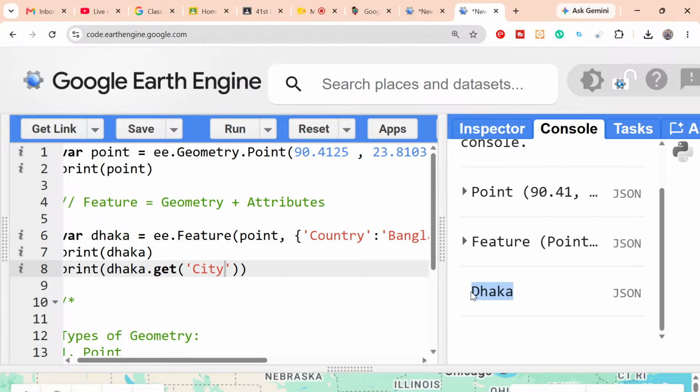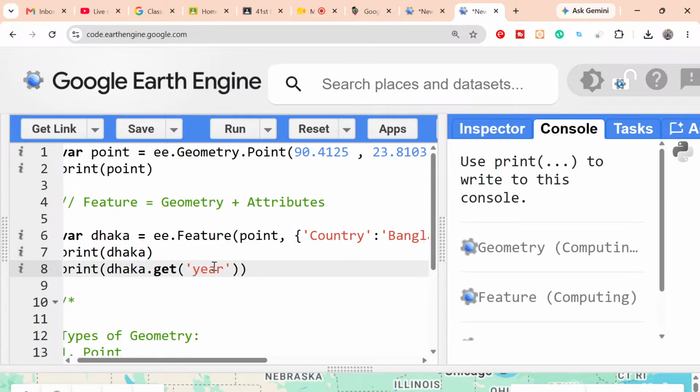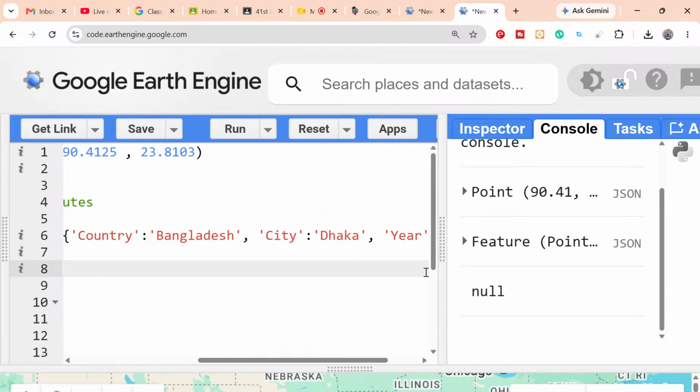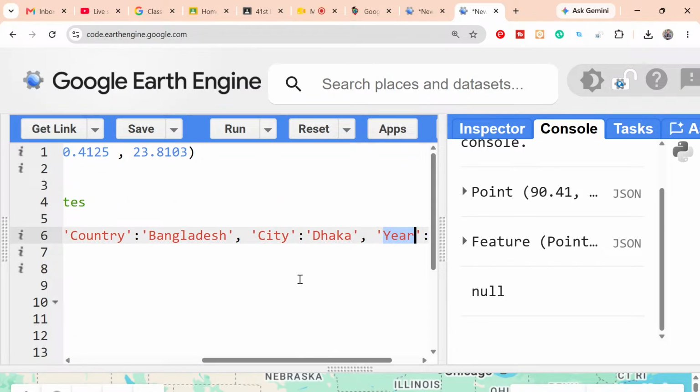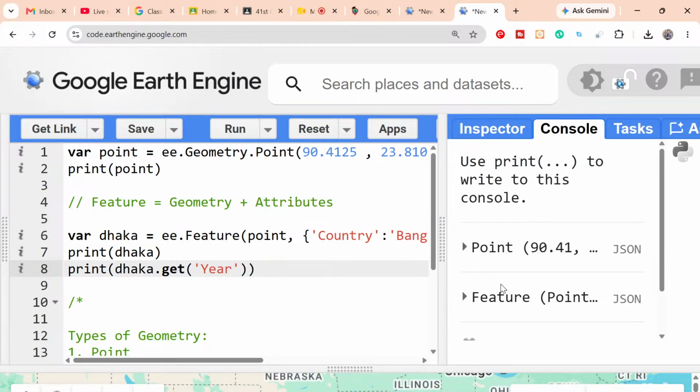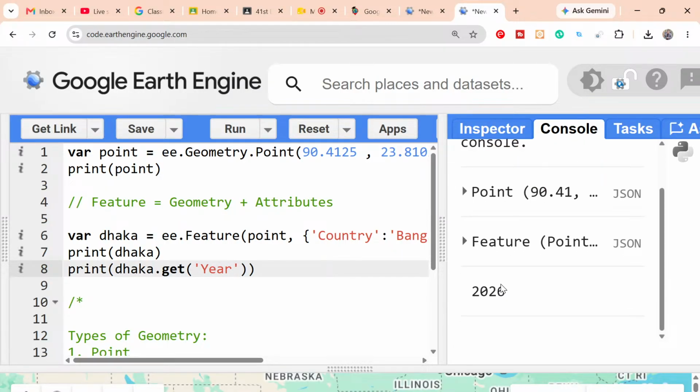So this is one kind of process for getting the properties. Suppose I want to check the year. Now run the code. Now we can easily get the year. Here it shows an error, because the key has an uppercase Y, but I put a lowercase y. So if I run the code with the correct key, it shows the year. So this is the process of how I can get a specific property.